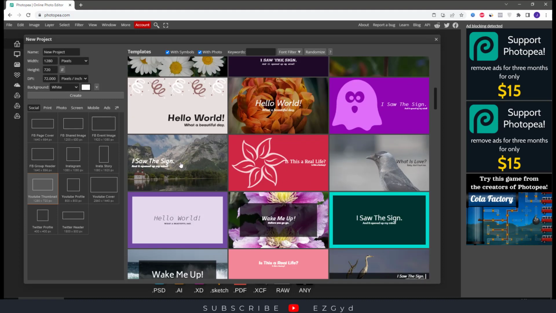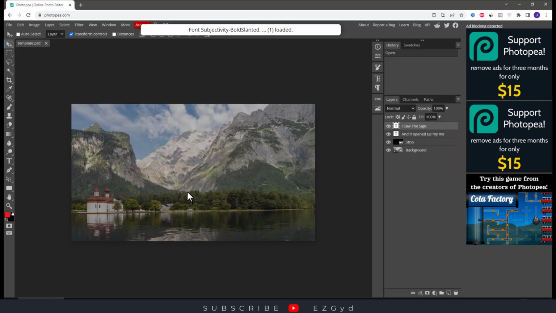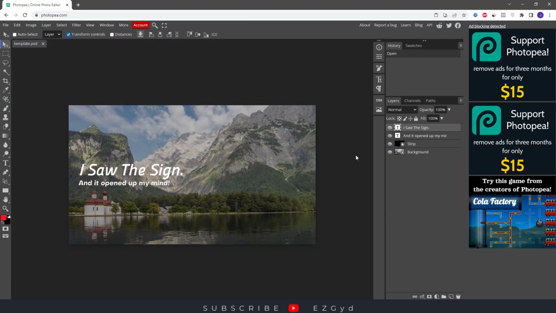Now double click on the thumbnail. As you can see, the thumbnail is open in Photop interface. You can see the 4 different layers of the thumbnail that contains all the materials of the selected thumbnail.